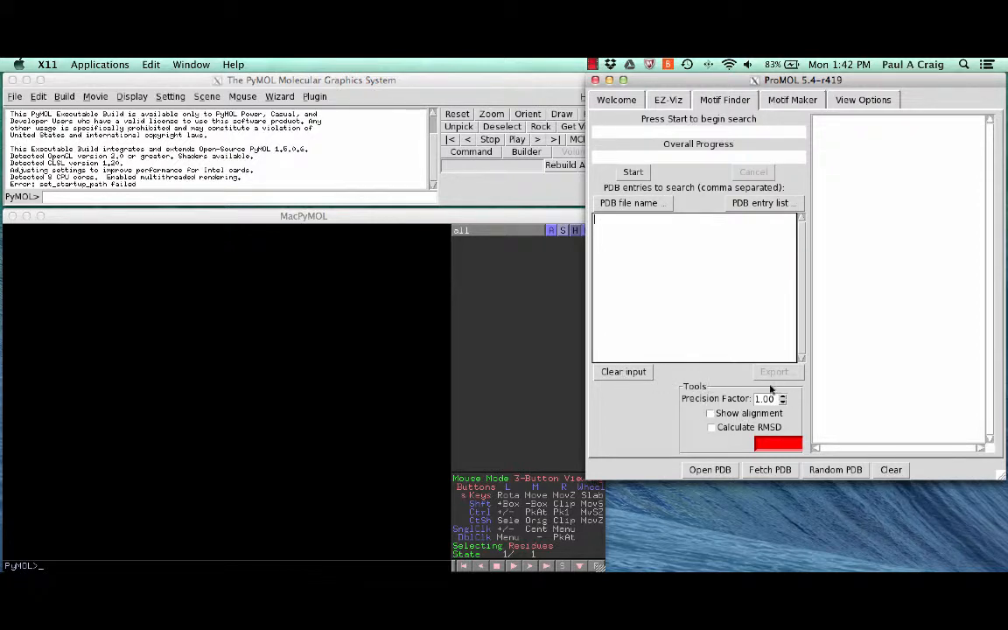We also have some tools here. One is a precision factor. Once you've done the alignments, you can improve the quality of alignment by varying the precision factor. You can also show the alignment between the query structure and the motif template that you've selected and the RMSD value between those two structures. And finally, on the right-hand side, we have the results window, and we'll see the results that pop up there later.